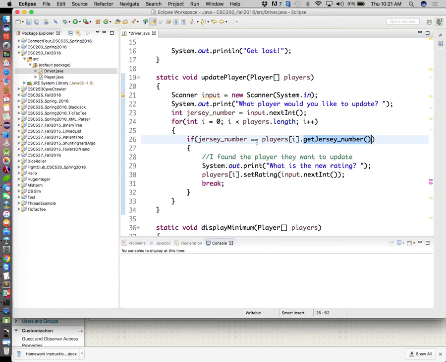So I'm saying player get, I want this particular player to get his jersey number. And I'm going to compare that jersey number to the jersey number we read in right here. Okay? And if I found the match, I'll go ahead and read in the new rating. And then I'm going to go ahead and set that particular player's rating equal to the value I read in. So rating for the player must also be private, and I'm using a setter to do that.